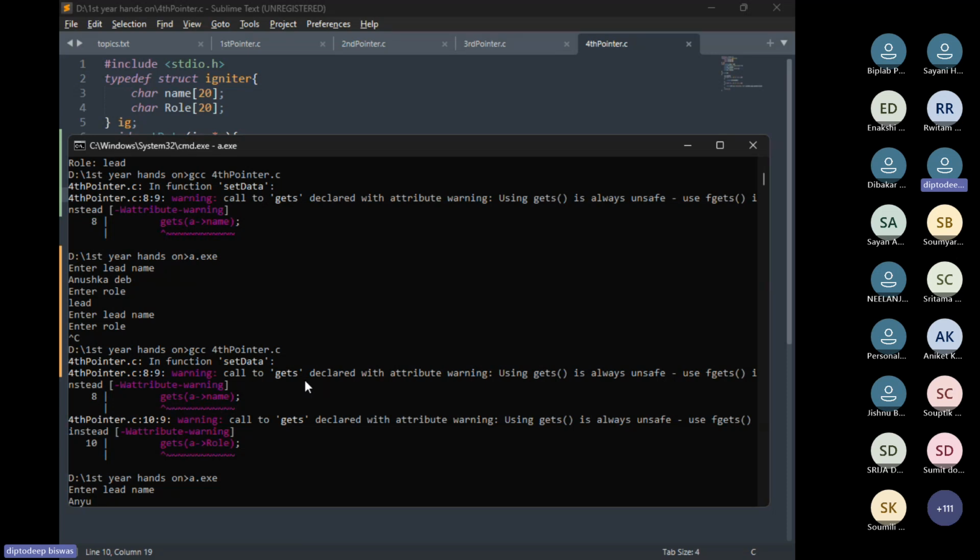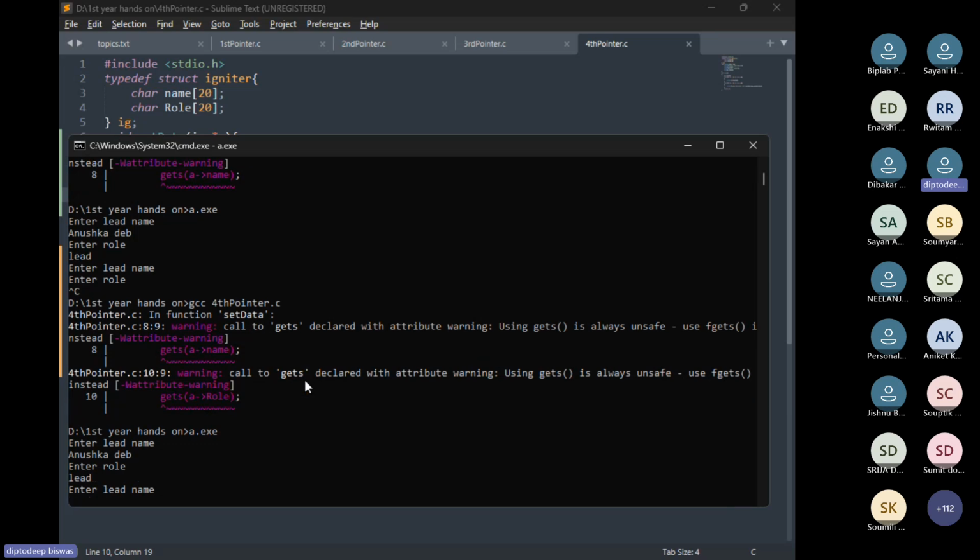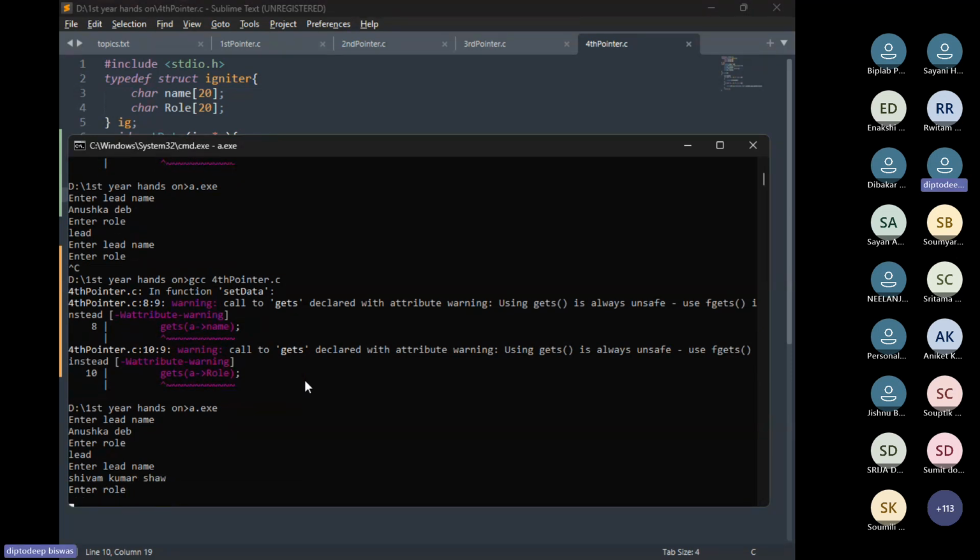So Anushka Dev, role will be lead. Then the second person was Shivam Kumar Shah, Shivam, vice lead.